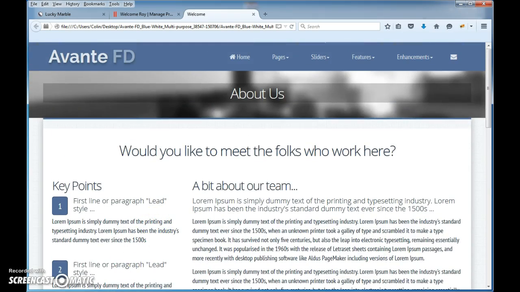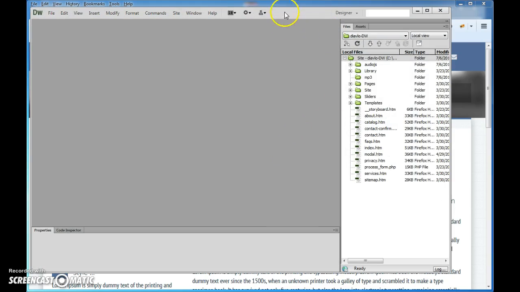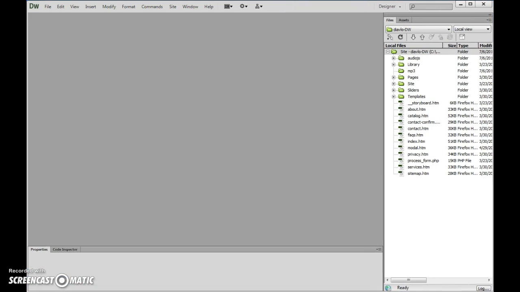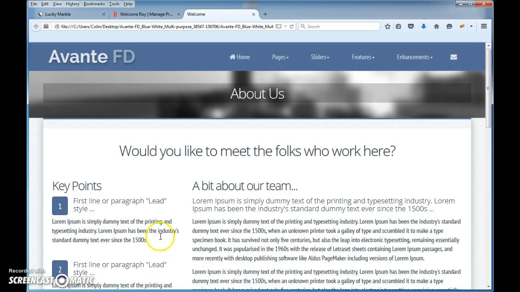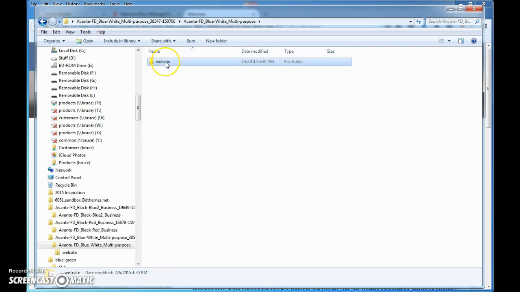All right, next step, let's fire up Dreamweaver here. And I'm just going to define a new site. Now there's only two or three reasons I can think of why a library file doesn't update. And the number one reason is the website folder, this folder right here, is not defined as the website.